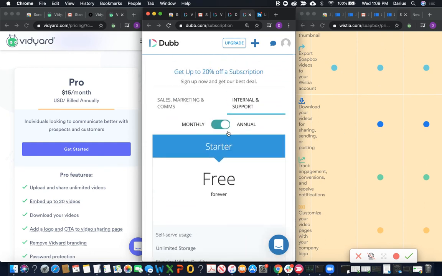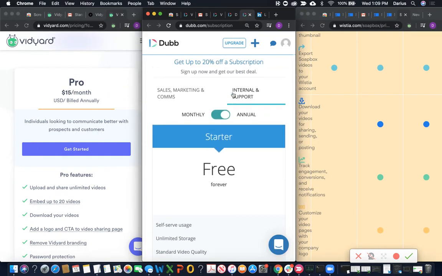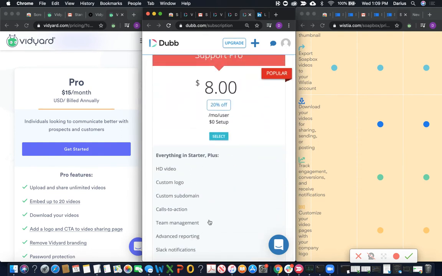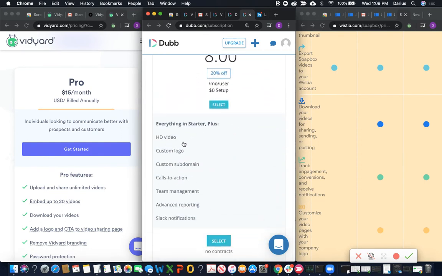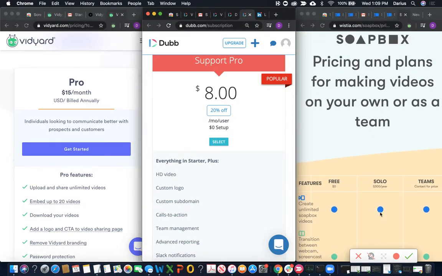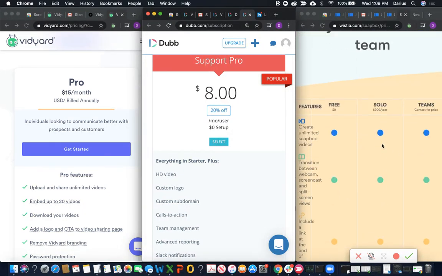That's going to be in the internal support channel, but not the free plan. We would be in the support Pro, and that's going to include all the same things: the call to actions, the ability to customize your video pages, customize everything, and that's at just $8 per month. So that is an incredible deal. Wistia's platform includes the ability to upload your own logos, the branding, which is really critical.